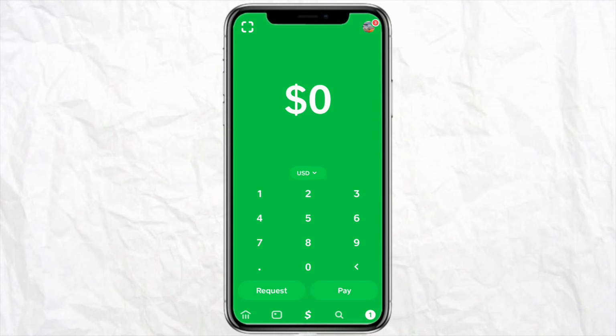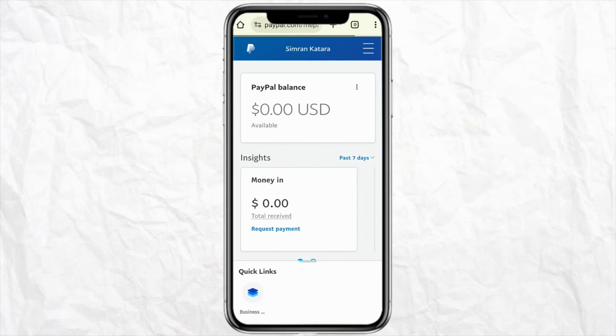And once you send the amount to the bank account, all you have to do is open your PayPal account, and from here you need to attach the same bank account that you have attached to your Cash App account to the PayPal account as well, and then you will be able to extract the money from your bank account to your PayPal account quite easily. So this way you will be able to add your money to your PayPal account from your Cash App account.